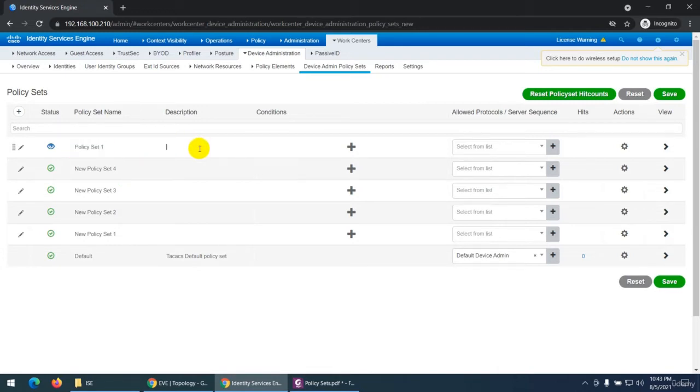And then here is a description. This policy is for .1x, suppose. Just saying. And this policy is for MAB. I'm just typing any description, it's up to you. So description is clear. Then policy set has condition.